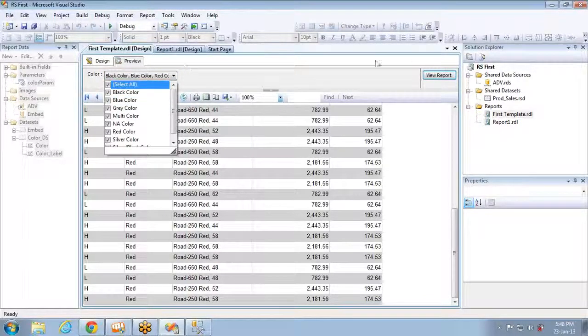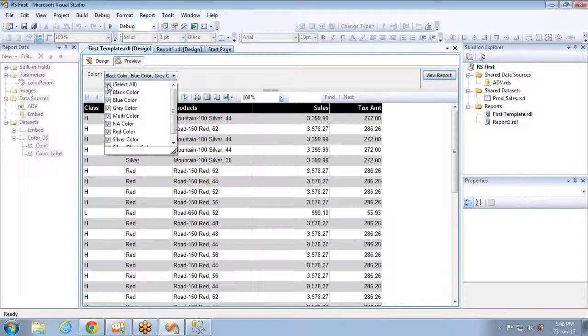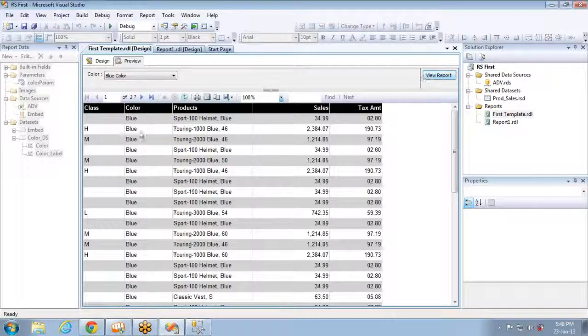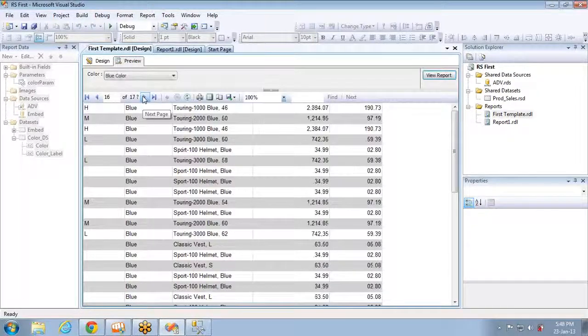Let me select all the colors. Now it will be easy to find out whether it is pulling all the colors or not. Yes, you can see silver and all the colors are coming. And if you see blue, yeah, blue is here. Very small number of cards. H and M class, L class is there, and only some 10 to 15 pages of records are available. So this is how you can pass multiple values to your query to filter using parameters.